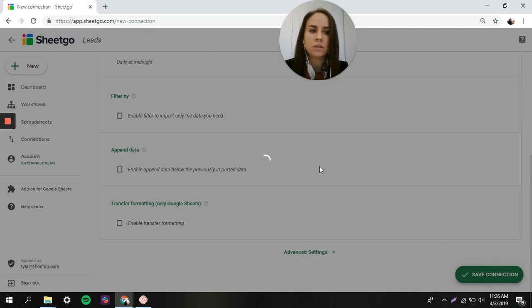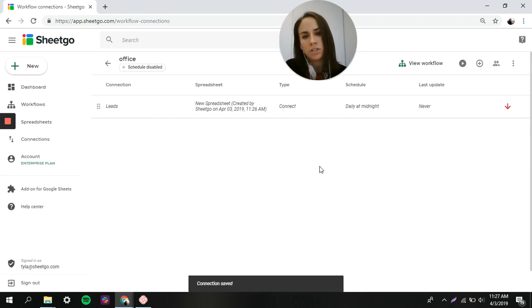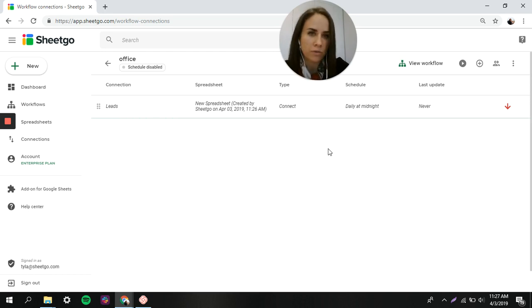So what happens is when you create a connection, you transfer data from one tab of one spreadsheet from the source to another spreadsheet, which will be the destinations. That's what we did here, and that's all inside of our workflow.